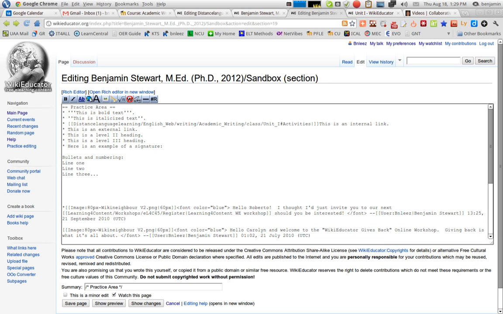Then you'll select the text and you'll insert the text directly after the vertical bar but before the double brackets. Show preview. And you'll know that this is a good link.